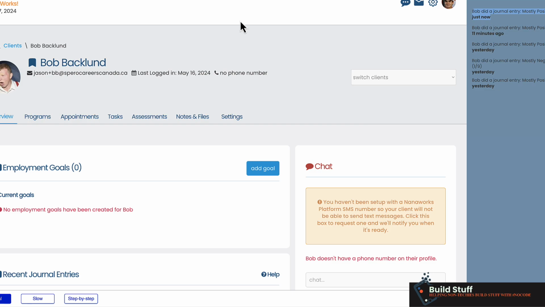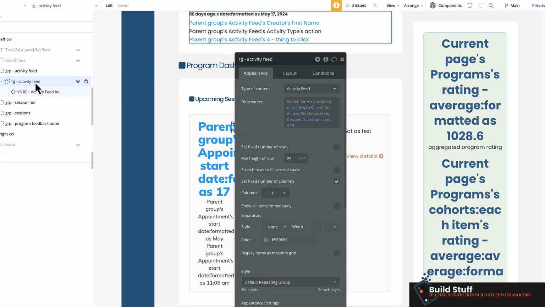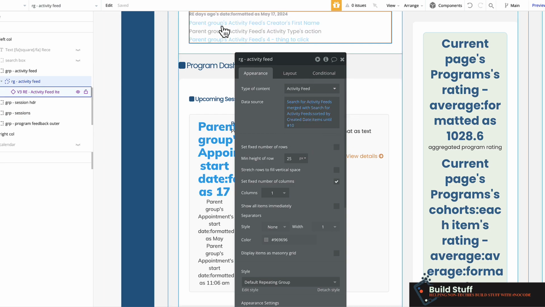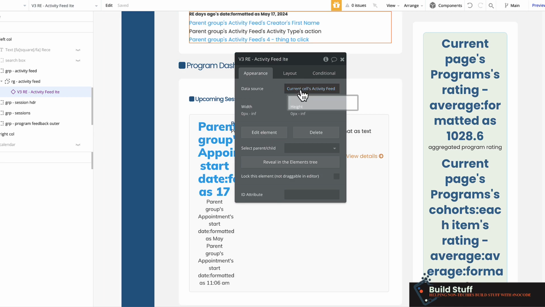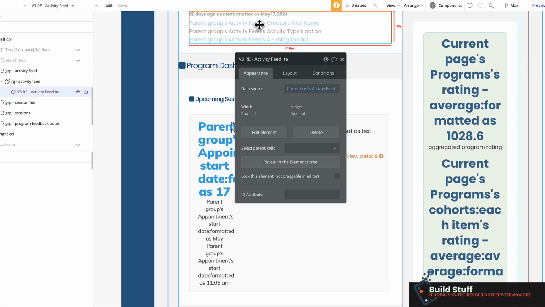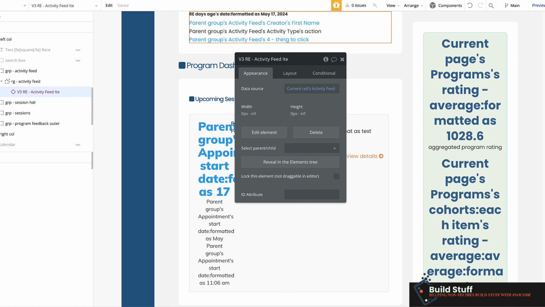So let's get into how this thing is constructed. I've got a repeating group, and this just grabs a list of things from the activity feed. The activity feed item is a reusable object, and I'm using nested reusable objects to create this. So this is just taking the current cell's activity feed and passing it to this reusable element.